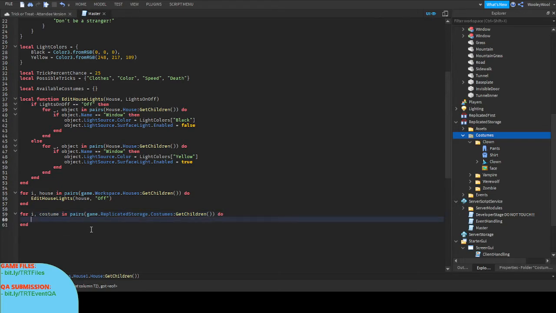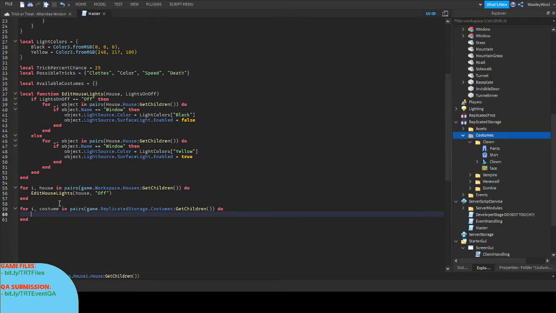Next, what we want to do is add every costume that's available into the available costumes table. So we're going to use the function table.insert. This is one of the built-in things that Roblox has. And for our first parameter, we have to put down the available costumes table. Then, what we want to insert is the costume's name, so that it's a lot easier to read off of.